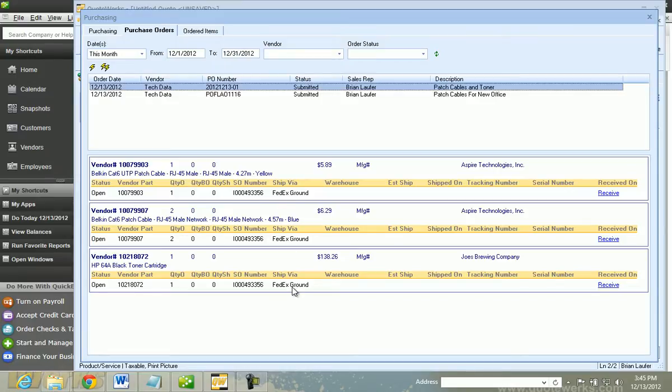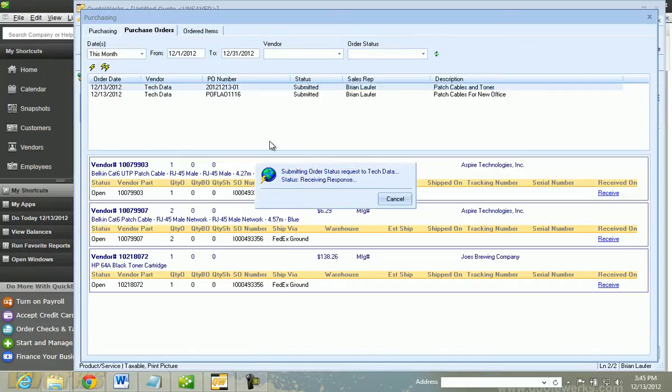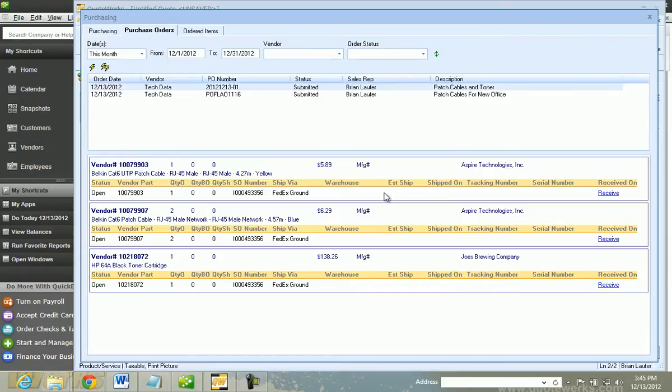They're all going to be shipped FedEx Ground, and later today I'll be able to go back and get updated order status, like if any of them have shipped and whatnot. This is a brief overview of using all of the functionality together as far as placing the online order with Tech Data and then getting the purchase order inside of QuickBooks.